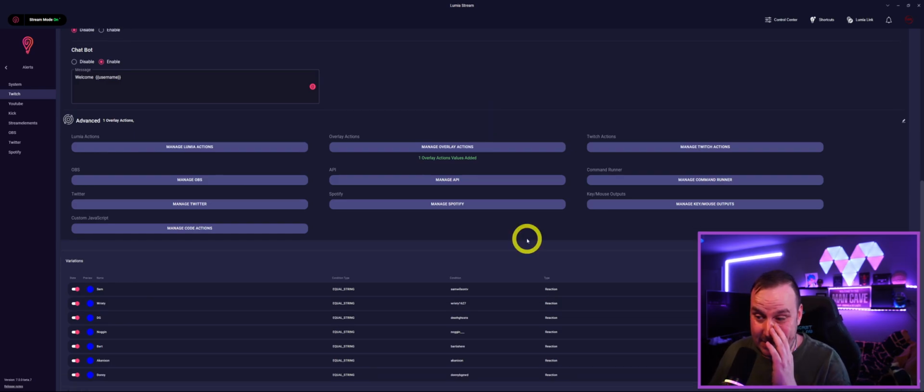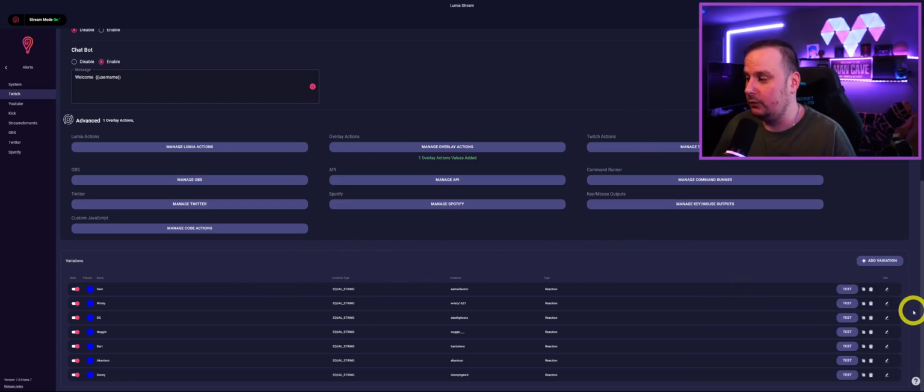So then we can go down into variations. So if you scroll down, you'll see variations, and on the right it says add variation. So you can click that. What these do is, this is where you set up your personal variations, so your personal entrance alerts for your personal community.